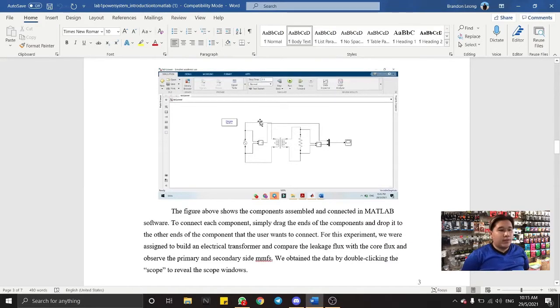To connect each component, we simply drag the end of the component and drop it to the other end of the component that the user wants to connect. So for the experiment, we were assigned to build an electrical transformer, compare the leakage flux with the core flux, and observe the primary and secondary sides of MMFs. In the end, we obtain the data by double-clicking the scope to reveal the scope windows.